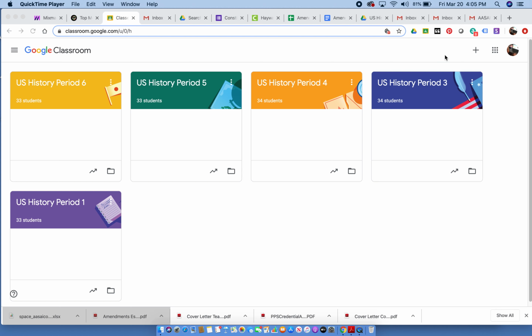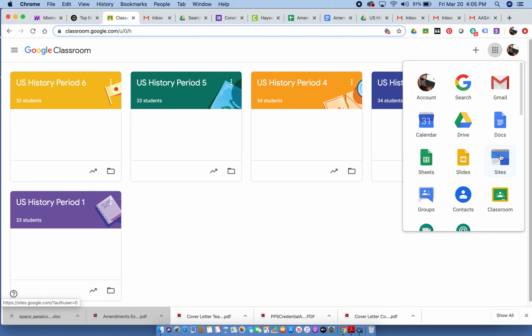Then once you're in your Google account, you'll see these 9 little dots here to the right, and you can see my cursor scrolling over it here. What you do is you click on those little dots, and then up pops your Google Apps. And then what you're going to do is scroll down to the Google Classroom.